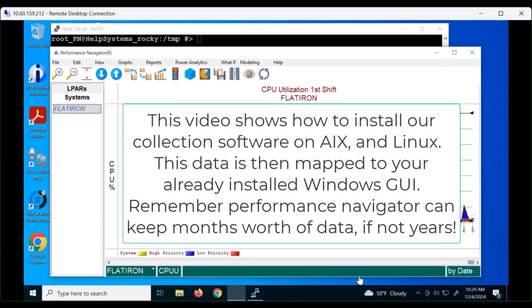Yeah, welcome to another short video on Performance Navigator. In this video, we're going to talk about the installation and update of the AIX and/or Linux host code.